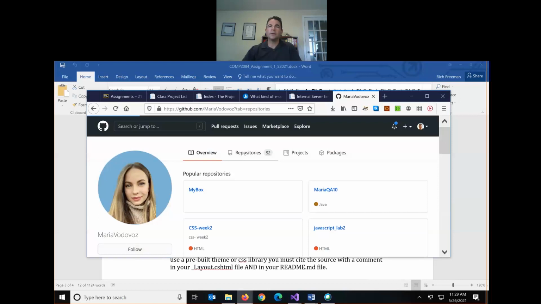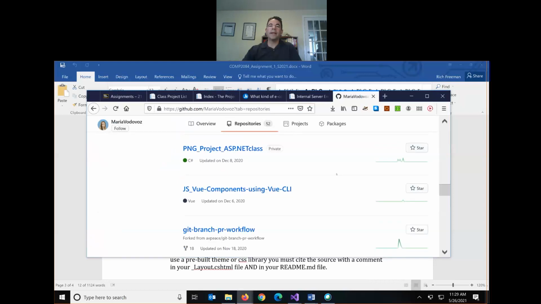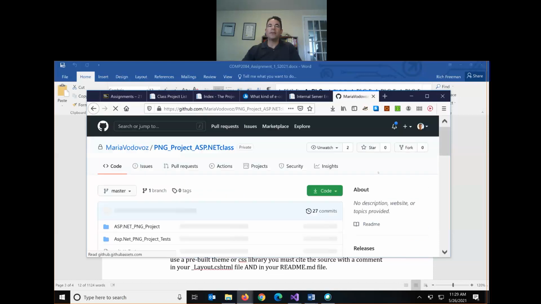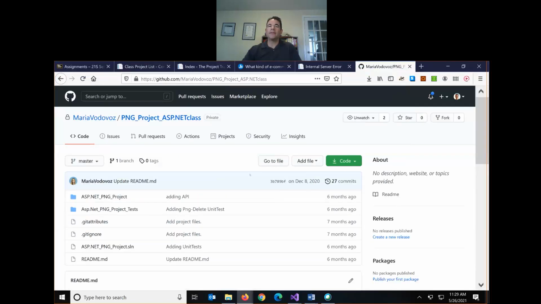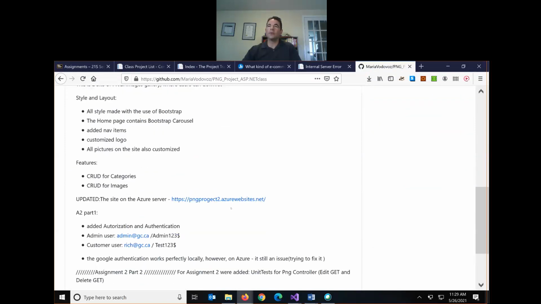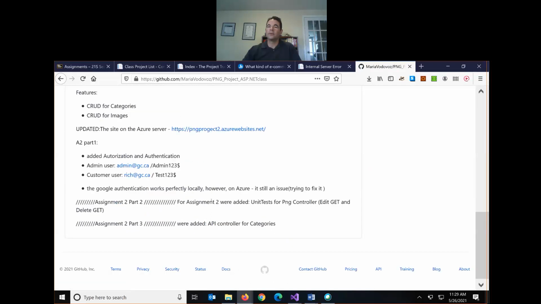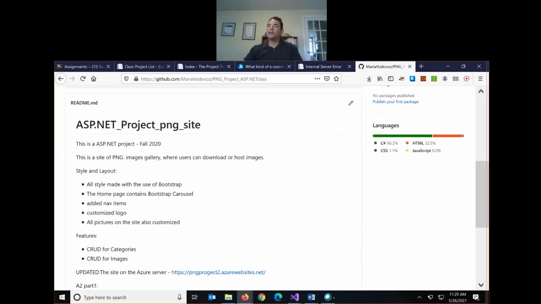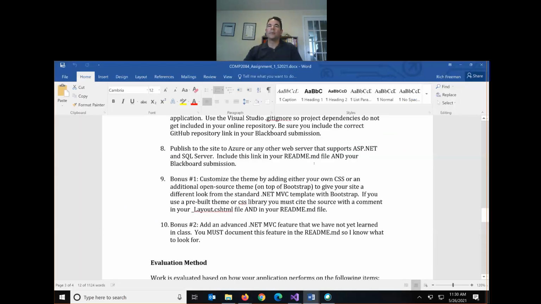So there's another project from last year. This one. So this student, Maria, made like an image gallery. So here's her Readme file. She explains what the project is, how it works, the link to the live site, login credentials for part 2. And then you'll publish your site to Azure and include the link in your Readme file. So for part 2, for part B, you'll just submit the GitHub link and the Azure link.